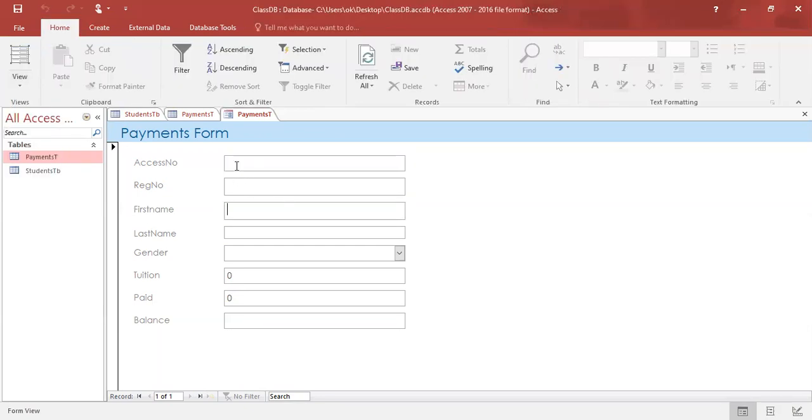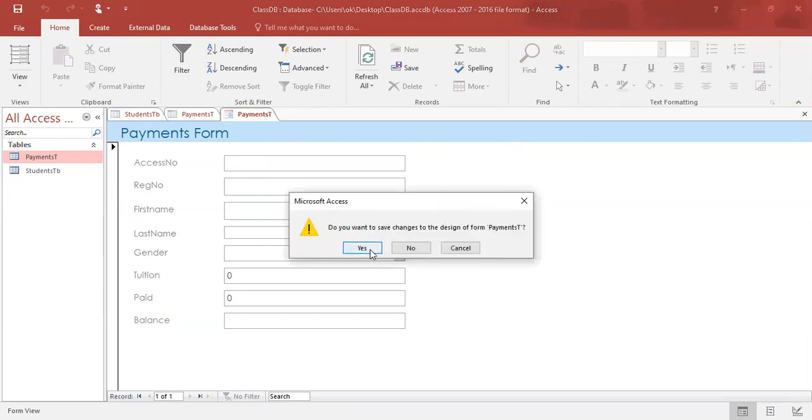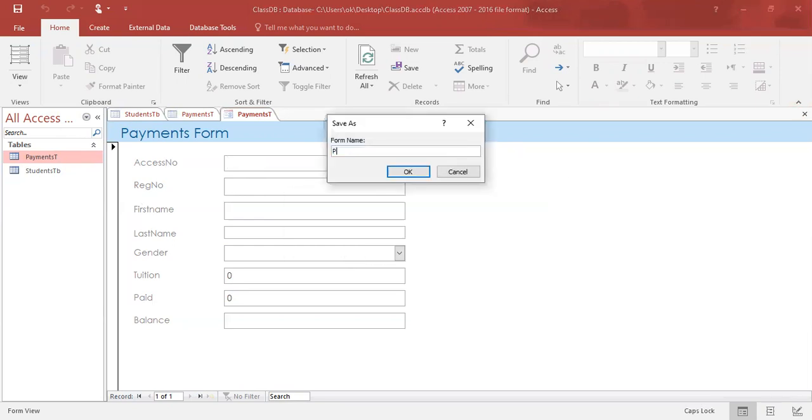Let's do that. And before I do that, let me first save it. Prompt to save it, and I can save it as payment form.